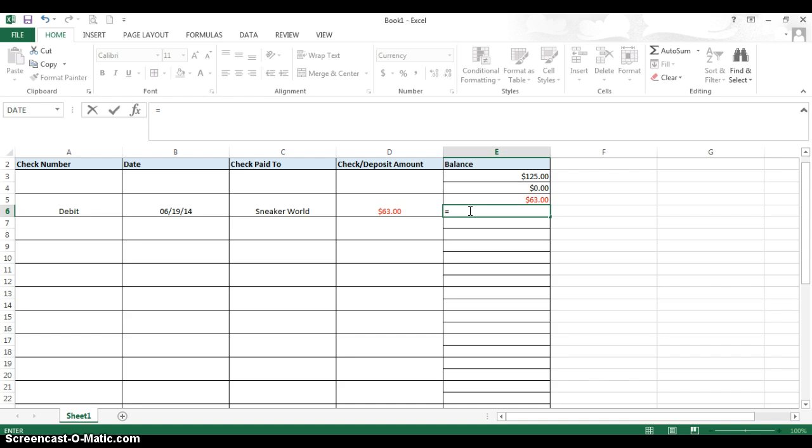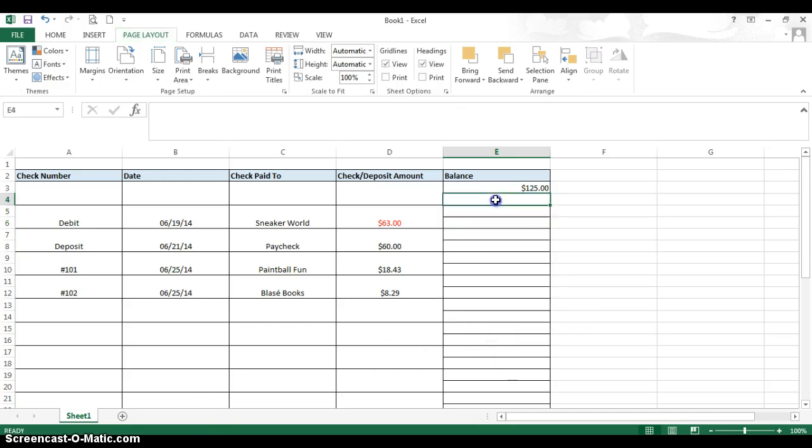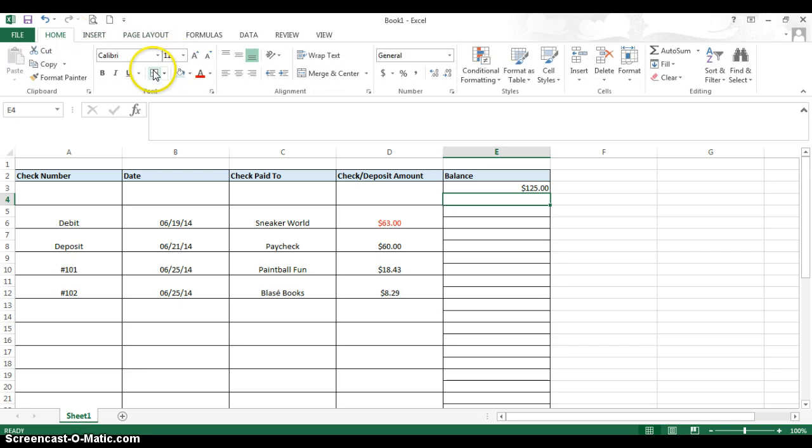Equals. What I'm going to do now is subtract from the balance. By subtracting the amount from the balance, I'm going to create the equation E3 plus E5. The reason why I could say plus is because this number is automatically negative. So by adding the negative, I'm actually subtracting. Okay, actually I erased the formulas, and I'm going to make a correction.